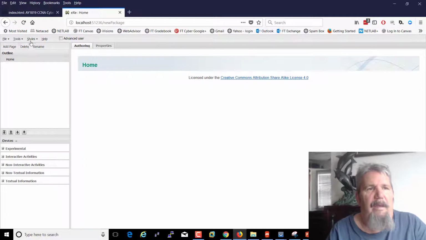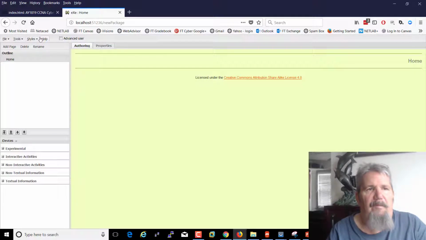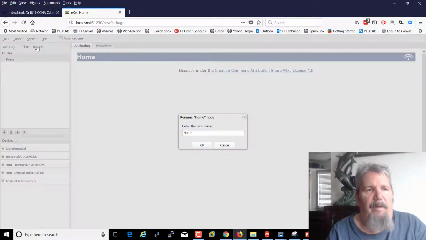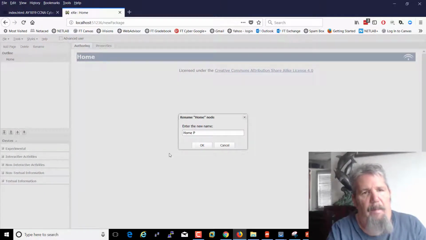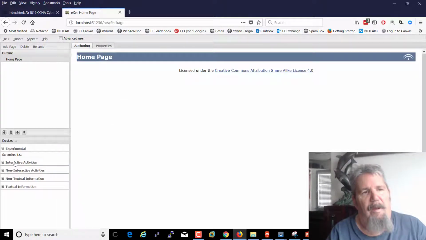Basically, you can go in and you can pick different styles, have different look and feel. The idea is you basically go in and add a page. I'm going to rename it home page. I can go ahead and insert things on that page.